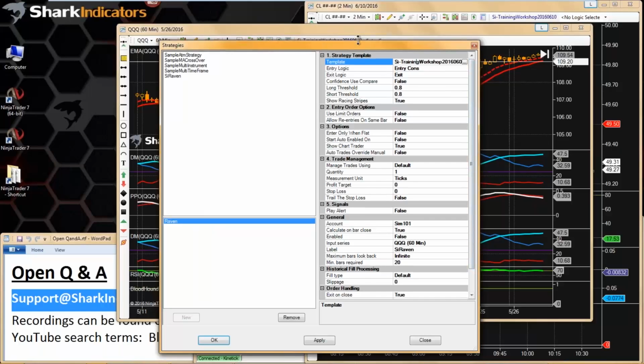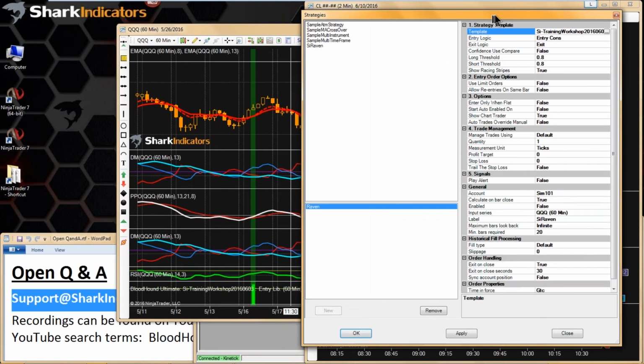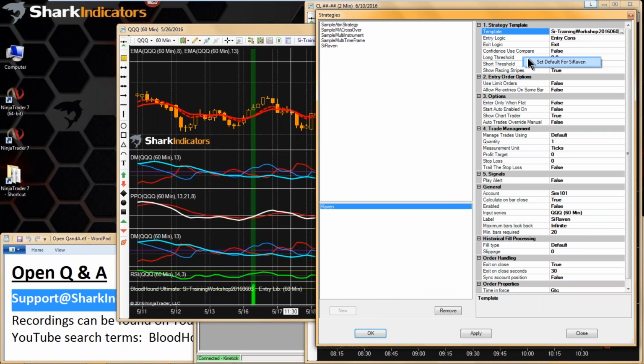Once again, going back to the earlier file management discussion, with strategies, you can also right-click on here and set default for Raven. Raven has gone through several updates, and these set default files, NinjaTrader doesn't know how to handle them if Raven gets updated. The set default file is a file that NinjaTrader makes, and if Raven gets updated, NinjaTrader doesn't know how to handle the differences between the file that it created and the new settings that Raven might have with an update. So these set default files can cause XML errors.